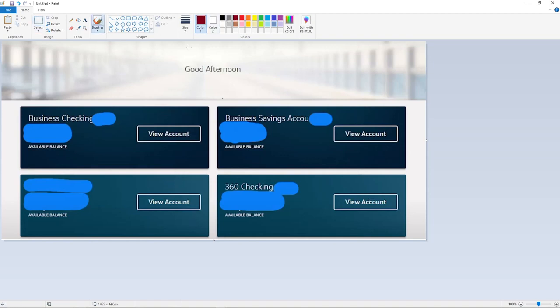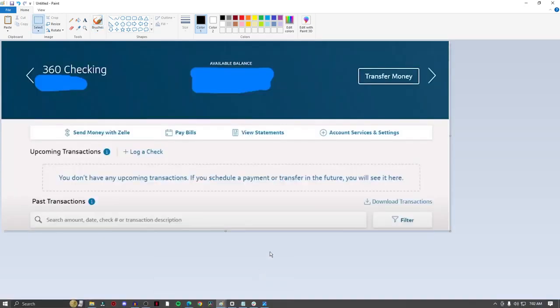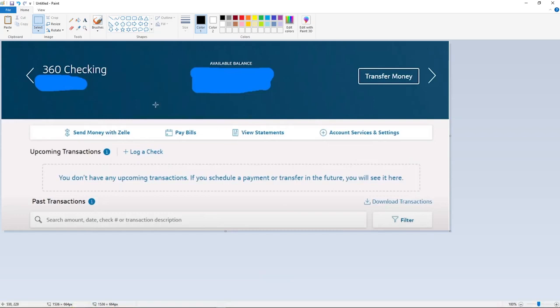Let me just get my brush right there so I can have visual aids over here. Okay, so for example, I'm going to choose this 360 checking. Now if I choose this one, I'm going to click this view account, right? I'm going to click this one. Now if I click on this one, this would be my next screen. This is the 360 checking account earlier, right? This is the one I clicked earlier.